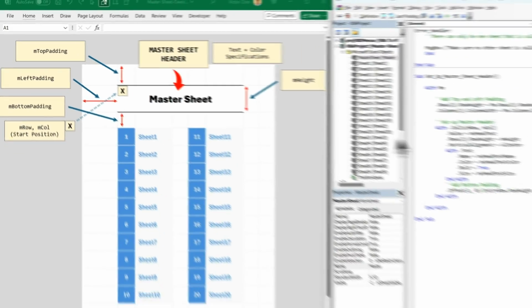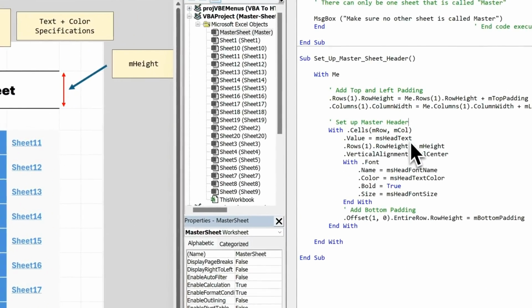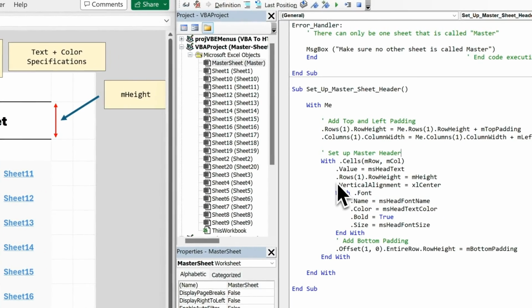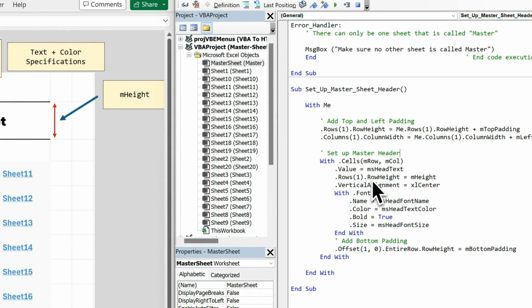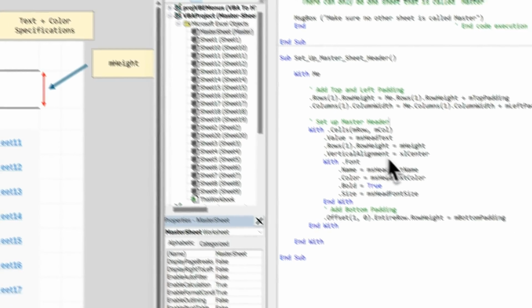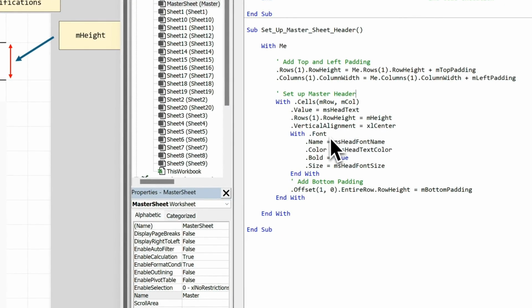Second row, second column. We'll change the value to MS head text. In this case, we're going to say master sheet, but you could change that to table of contents or navigation if you want. And then we're going to change the row's height, which is same as M row in this case. We're going to change that to M height, which you can see is the master height here, and then we're going to vertically align to center. Then we're going to change the font using the head font name and change the text color and make it bold and change the size to MS Master Sheet head font size.